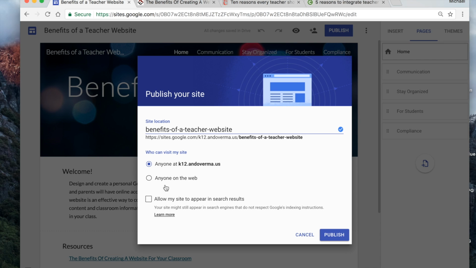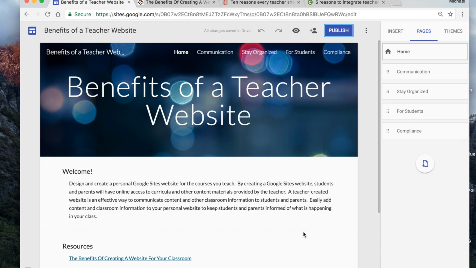I can have it from my school account, or I can have it to anyone on the web. I would recommend anyone on the web, because then if you've got parents that don't necessarily have an account with your school district, you still want them to be able to access the information. And of course, you could have it appear in search results. That part is completely up to you. I would strongly recommend this one, though. I think that's sort of the better option for you.